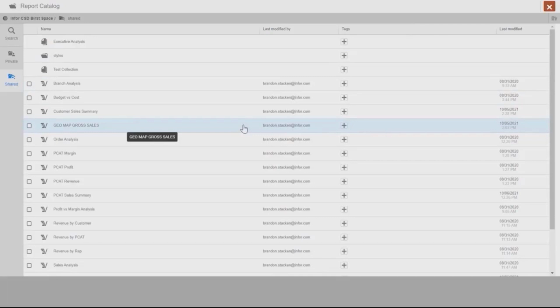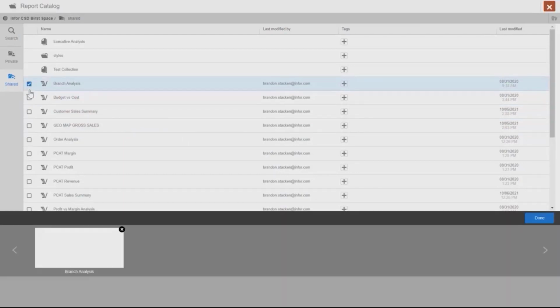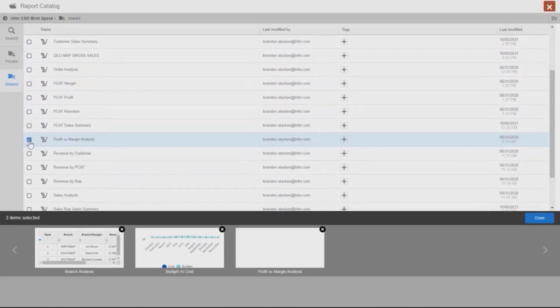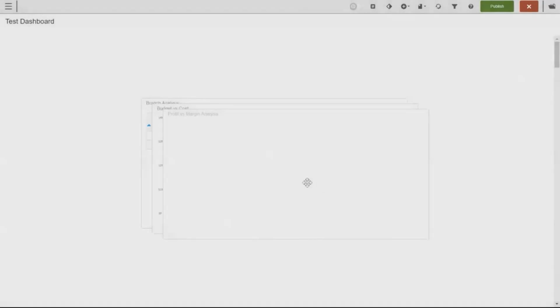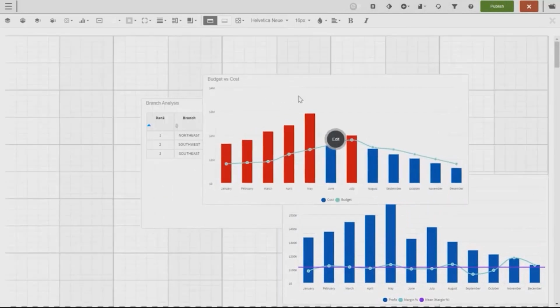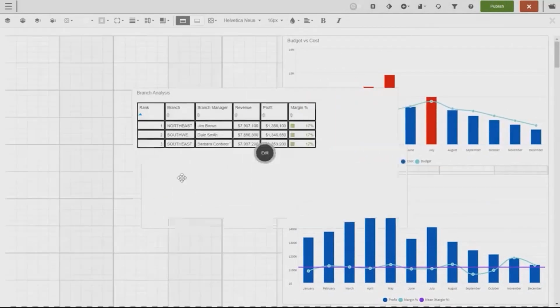It takes me out into the report catalog where I have access to different reports, but can put security around these based on who can and can't access different reports within this catalog. So in my case, I want to go ahead, maybe add a few of these reports to my dashboard, maybe the branch analysis, the budget versus cost, and maybe I want to add this profit versus margin analysis report. Notice down below, I can preview the reports before I add them to my dashboard. And as I go ahead and click done, it drops all three of those reports to the dashboard in a single instance. So I can just kind of drag and drop these reports wherever I think they fit best.